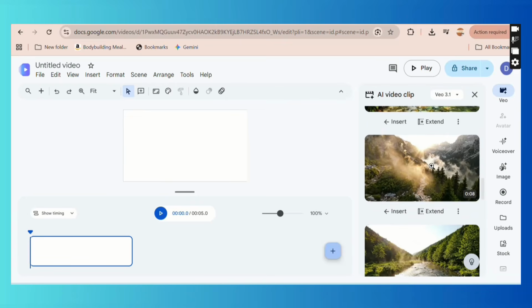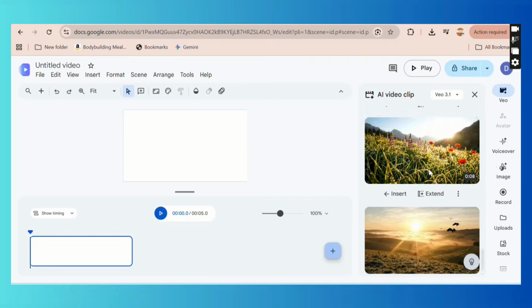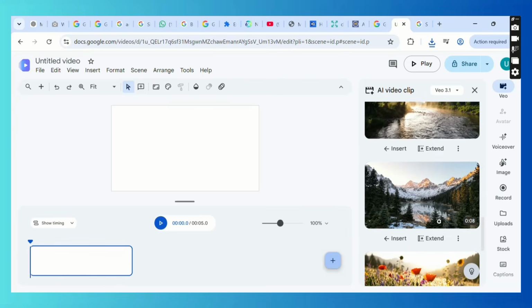One quick note before we continue. This platform currently allows you to generate up to 10 videos per day on each account. If you need more generations, you can simply sign in with another Gmail account. So now we have all our videos.